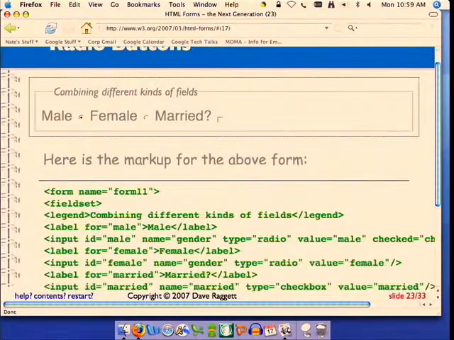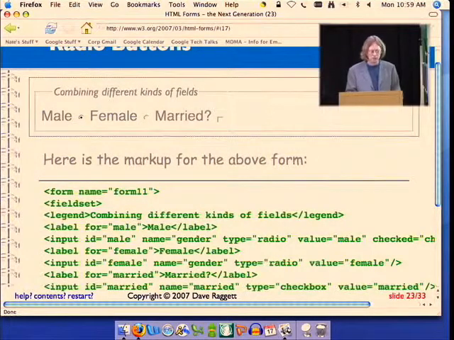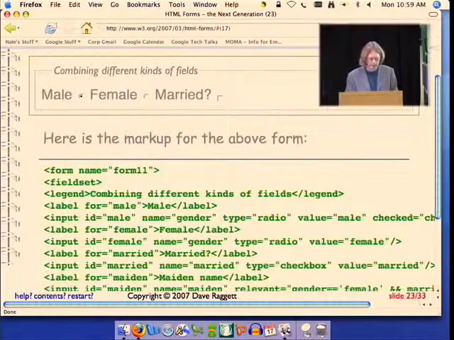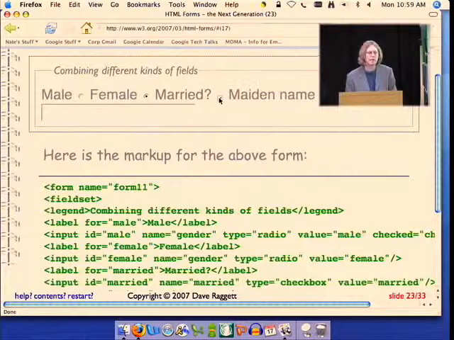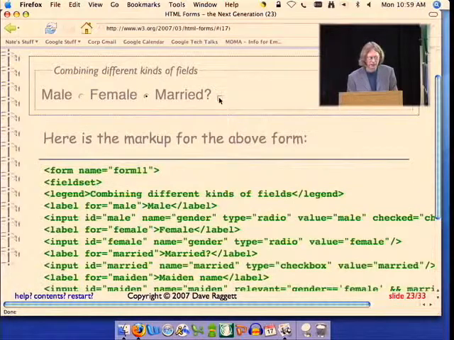Now radio buttons. Radio buttons are part of the very beginning of forms. In this case, you've got radio buttons and a checkbox. If you're male, that's fine. But if you're female and married, then it might ask you for your maiden name. Again, one is for insurance, kind of like use cases. And it doesn't really matter.